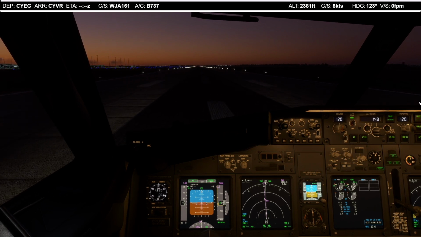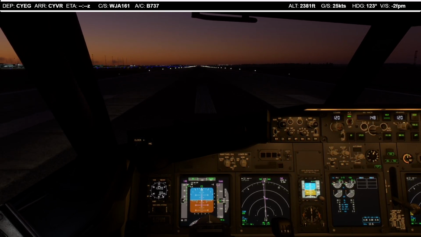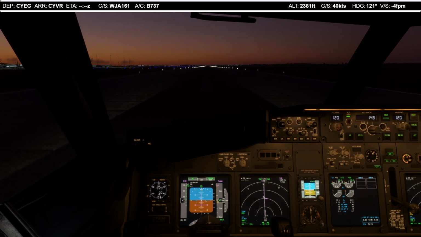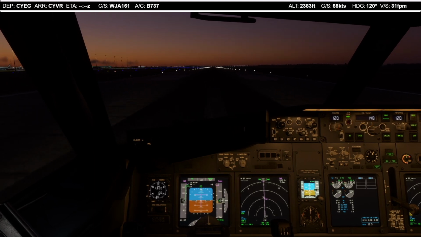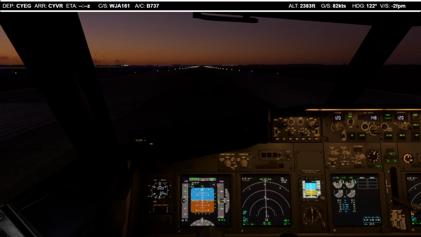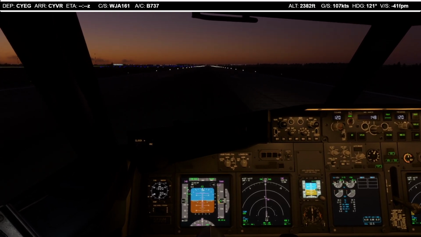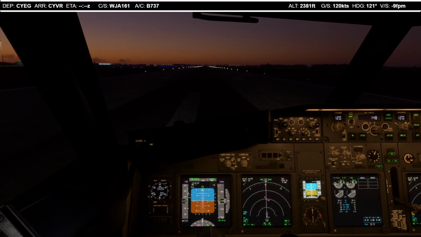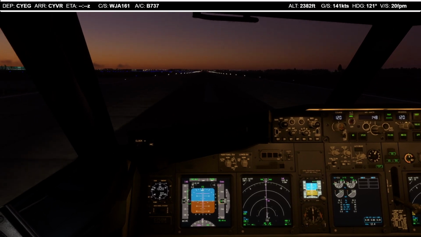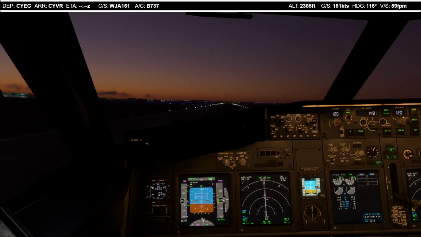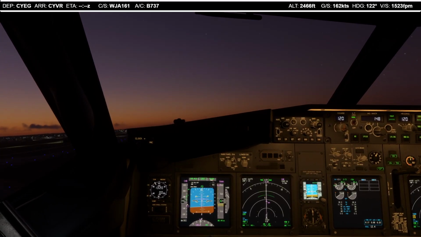Take off. It's a bit hard to keep it on the center line with this weird rudder. Check that. There are not a lot of lights on this runway. It does not even have center lights. Ooh, okay, interesting. Positive rate of climb. I did not see that coming.